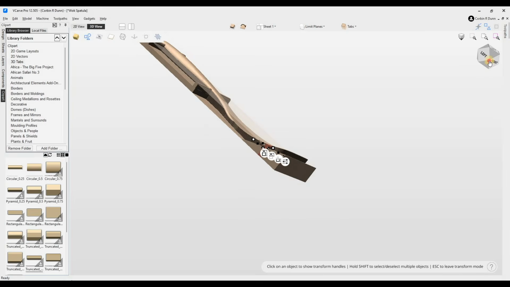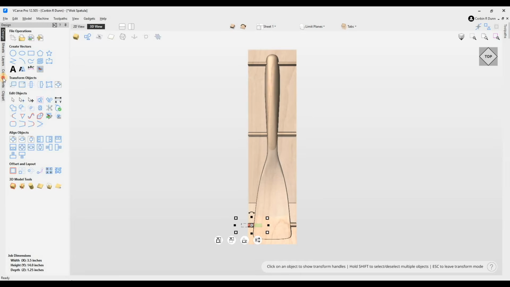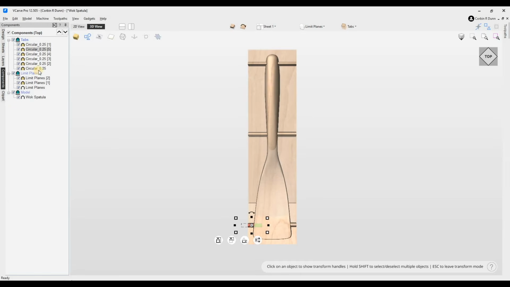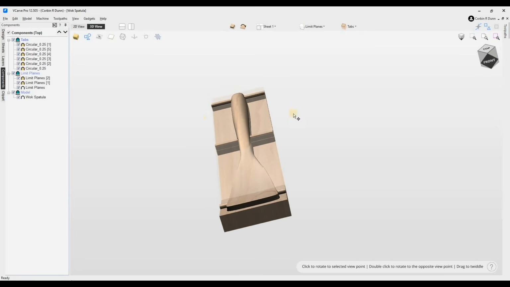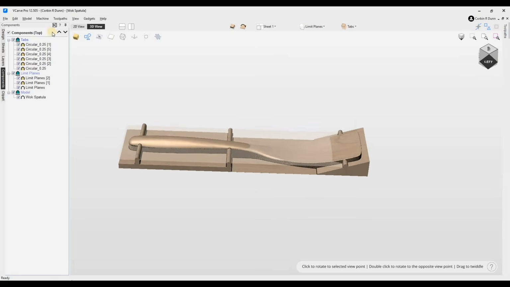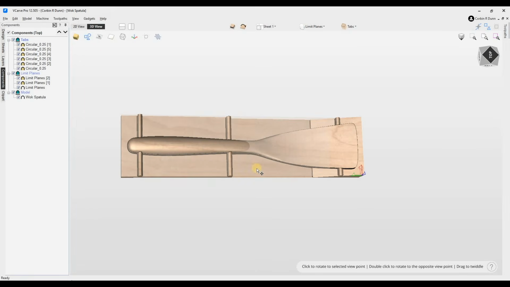All right, so we've got some tabs that will hold it together. Design, components, we have tabs, we have limit planes, we have a model. And next we would need some alignment holes. I prefer to do alignment a little bit different these days, but let's go ahead and do some alignment holes. Where is my origin? Here. All right. We'll do 1, 2, 3 holes.